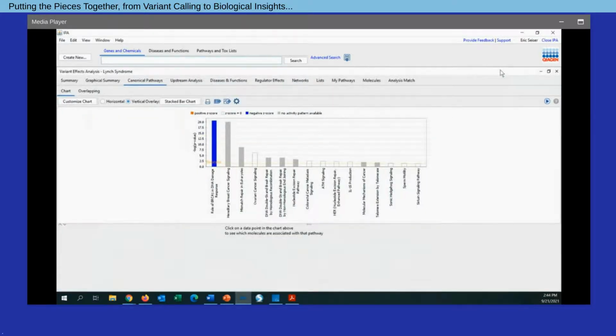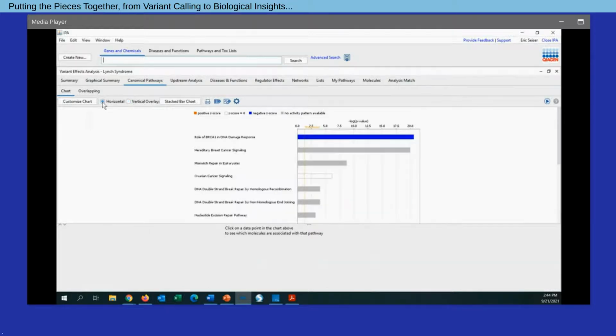So what we're seeing here is essentially a bar chart where the height of these bars represents the enrichment of my gene set that have loss of function variants. And you'll notice this first bar has a coloring. That is a prediction based on the loss of function of these genes that we'd have inhibition in this particular pathway. But you can see here again, I'll just rotate this to a horizontal view.